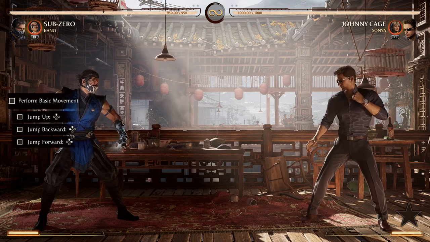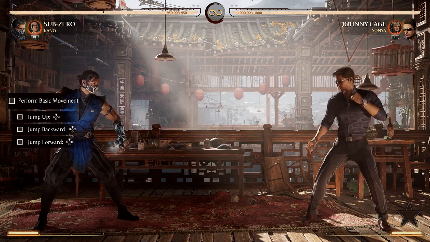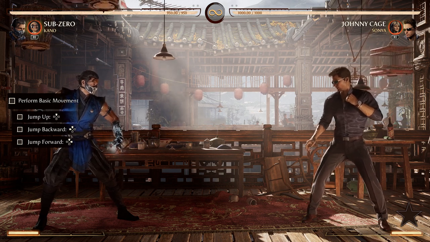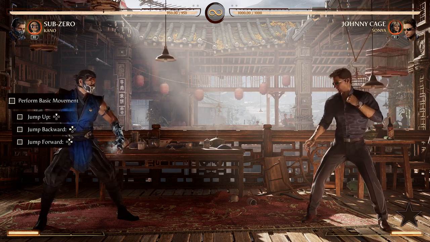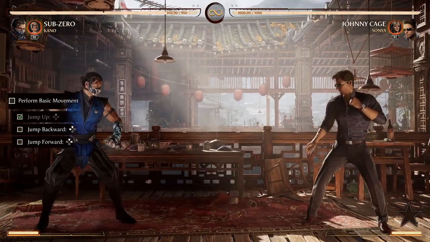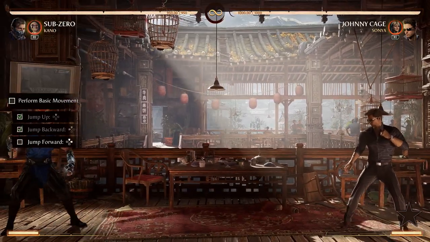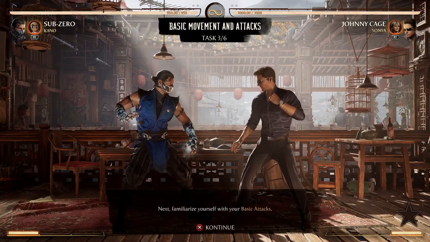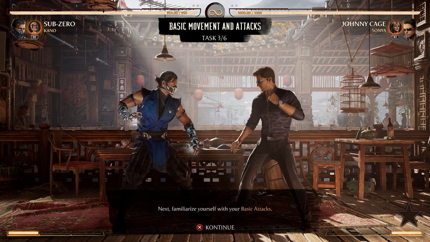Perform basic movement. Jump up. Up directional button. Jump backward. Okay, so directional button up and left. Jump forward. Directional button up and right. Jump up complete. Jump backward complete. Task complete. Hold touchpad. Basic movement and attacks. Task 3 of 6. Next.